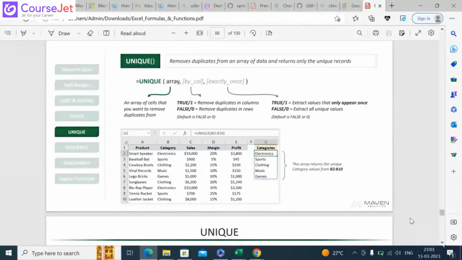So let's have a quick example here. Looking at product and category data, we could use a unique function and reference cells B2 through B10 to extract a unique list of category values, in this case electronics, sports, clothing, music and games. Even though some of those categories appear in multiple rows, if for whatever reason we wanted only the categories that appear one time in one single record or row within our array, you could use the optional third parameter here.